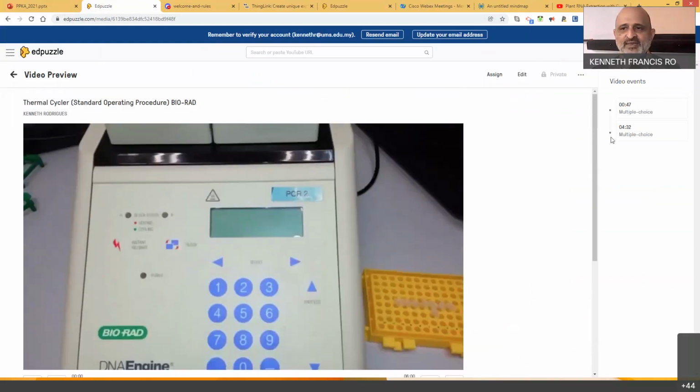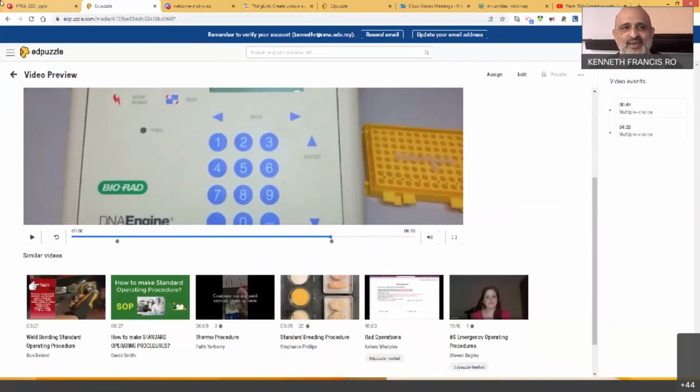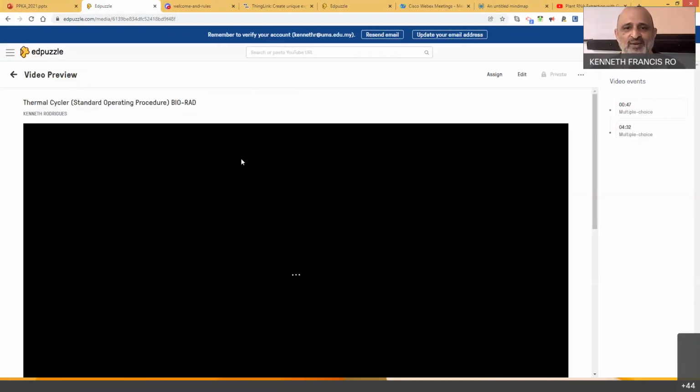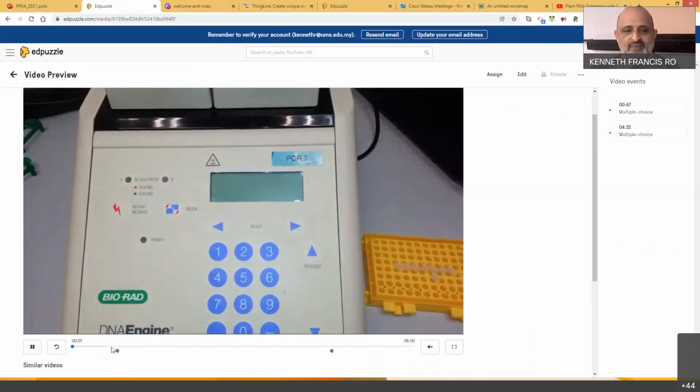Now when you see here, you will see a multiple choice question coming over here and you will have to answer it in the same way as I showed you earlier. The wrong answer will not carry a point and it will ask you to rewatch the video all over again. So this is the way in which you use the Edpuzzle system to modify or create interactive videos. You can use your own videos, and you can also use videos from YouTube.